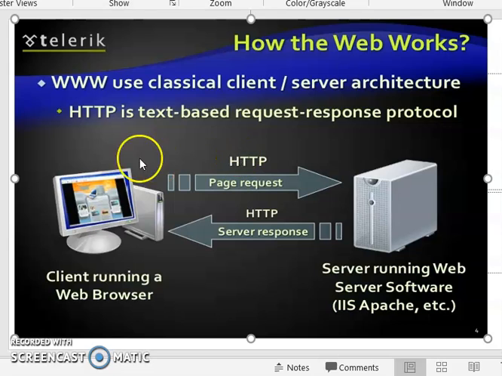Here is a client machine. This client machine sends a request, that is an HTTP request. HTTP is Hypertext Transfer Protocol. This protocol is used in the web browser. So this page request is passed to the server.